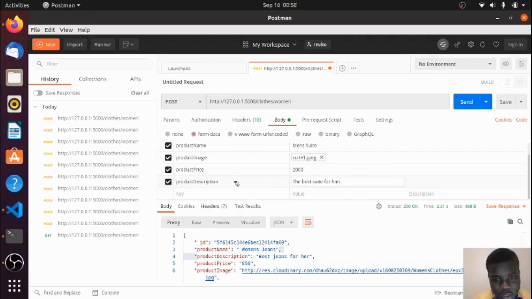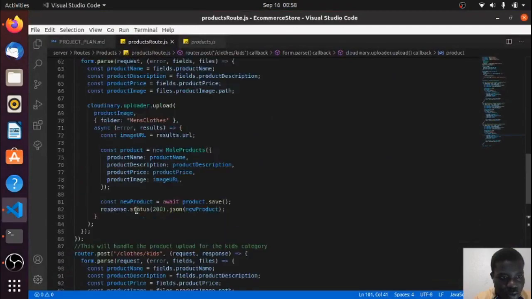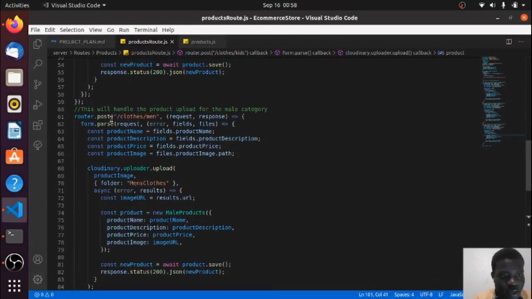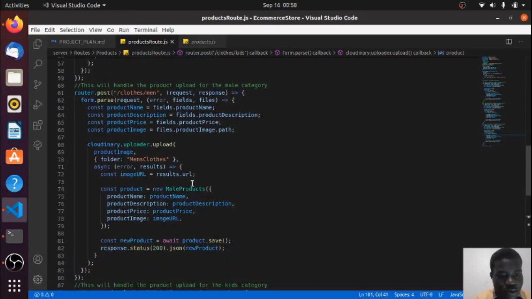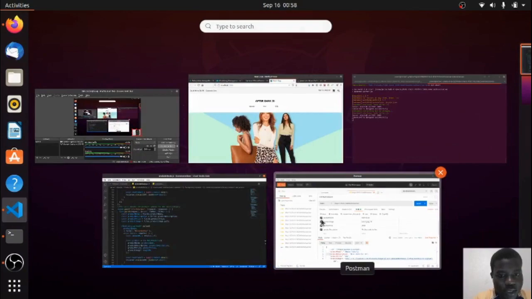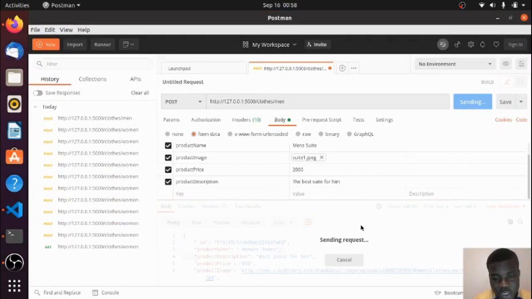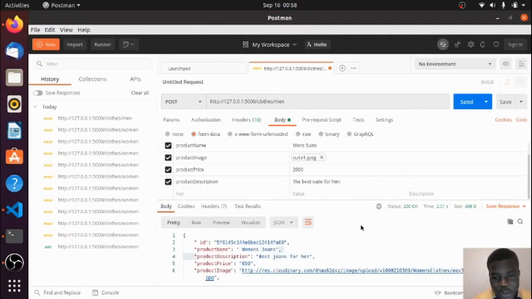Right. So now we want to send this request to main. Let's make sure of the route. The route is clothes and men. We want to make sure that we hit that route, right? And everything should work out. Let's see. So clothes, men. All fingers crossed that we don't get that error for sending 2 requests.